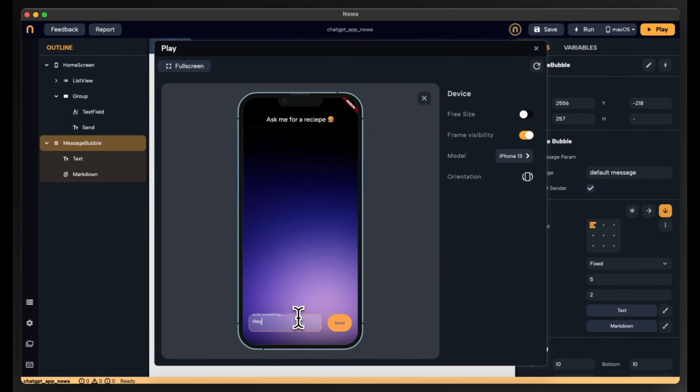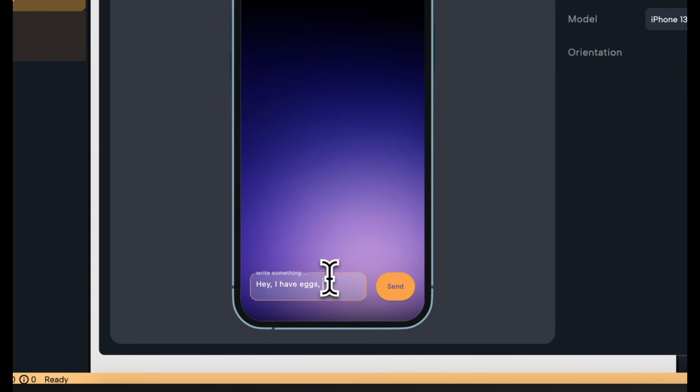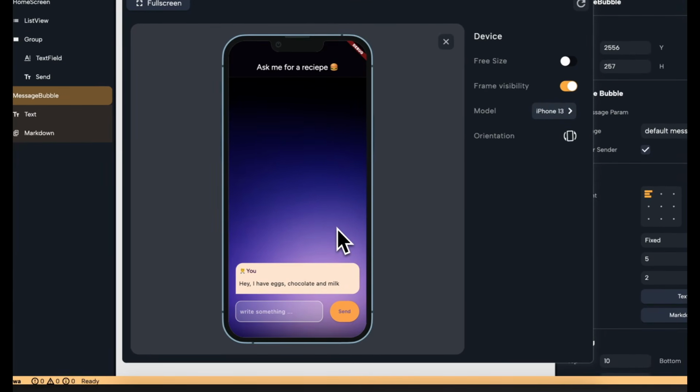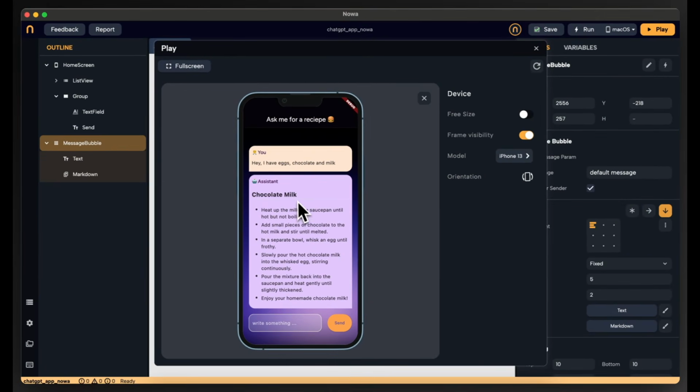Hey, what do I crave now? Okay, you know what? I will see what I have. I have eggs, chocolate, and what someone can have in their house so they can make an easy recipe. Egg, chocolate, and milk. So let's see what the reply is going to be. All right, chocolate milk. Okay, that was very simple.